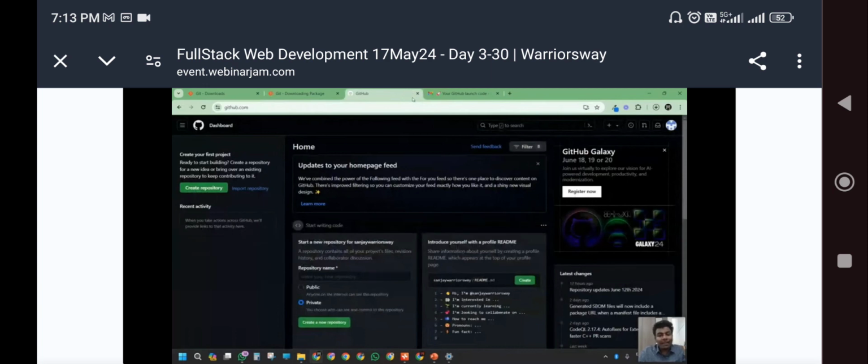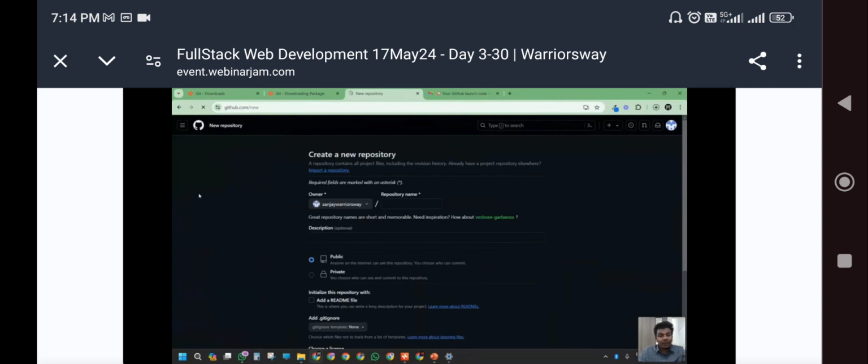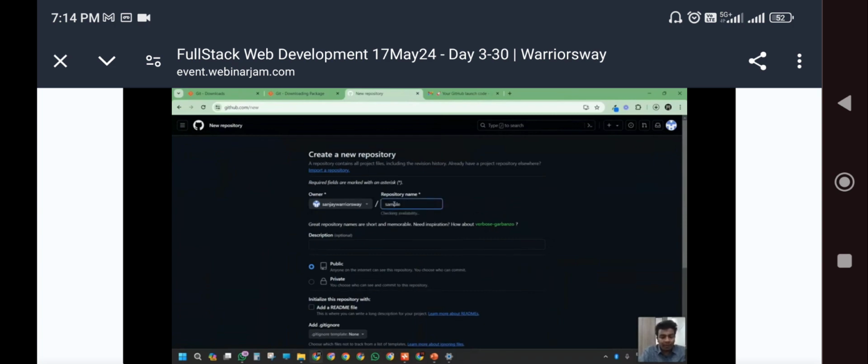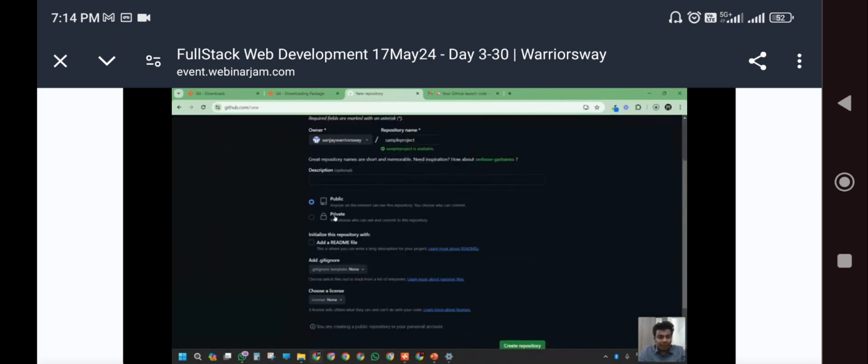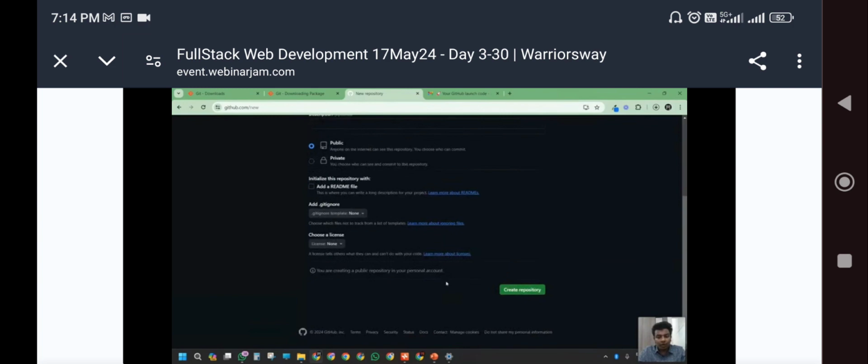Once you have created a GitHub account, what you want to do is create a repository. For example, simply click the button called create repository on the left hand side. Here you can see the owner is Sanjay Warriors Way, that is the username, and repository name I'm going to create like sample project. That's the name which I gave, sample project, and let it be public. Initially you don't need to add anything, simply click create repository.